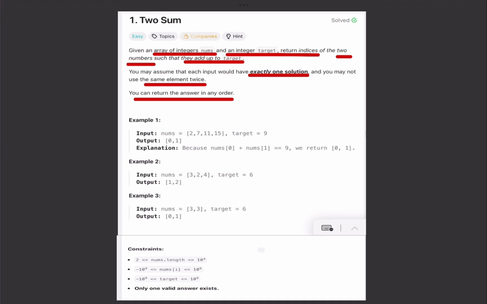So just going down, looking at the constraints, the first is the most important, which is that nums length will be greater than or equal to 2. So we don't have to worry about it being less than 2. And again, nums and target are all integers, and only one valid answer exists.